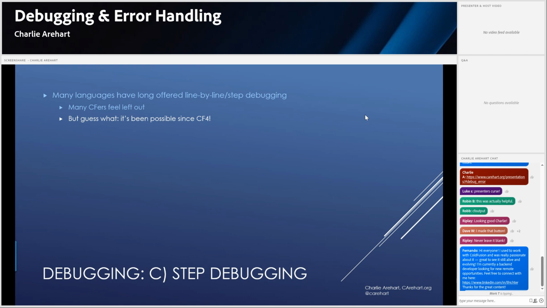And look at this. It's been possible since CF4. What the what? Yes. It was originally offered in CF Studio, which later became Homesite Plus.